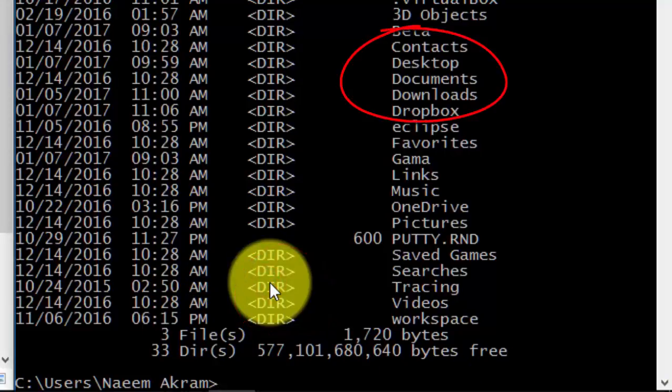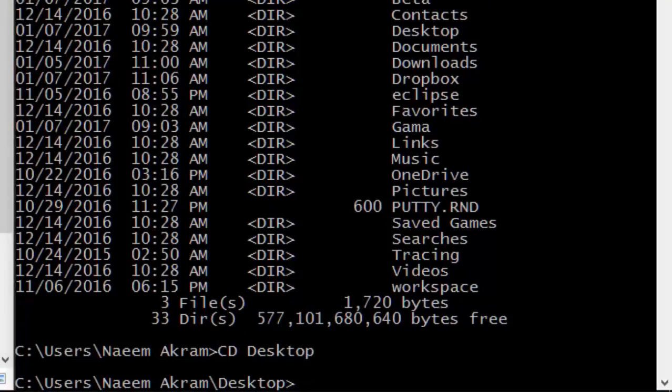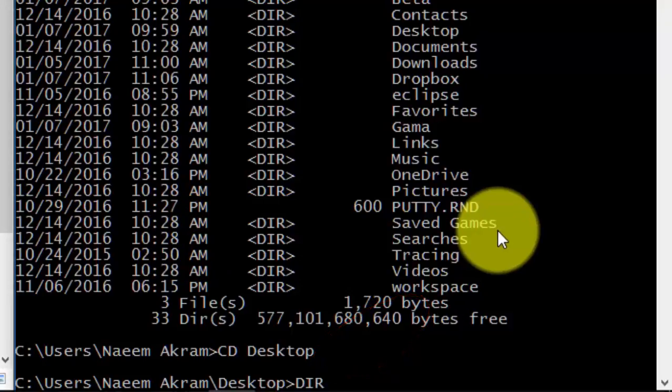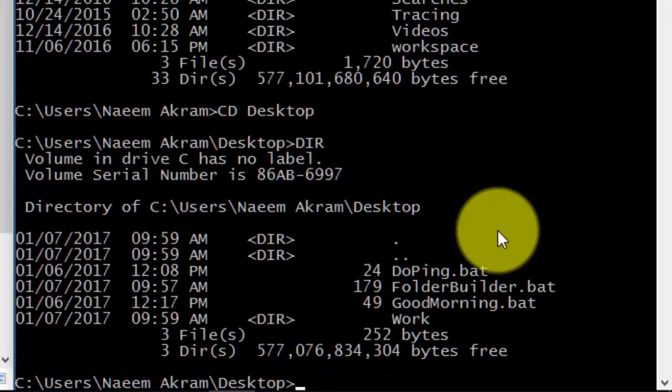So now I want to go inside the folder desktop which is present here. How am I going to do this? I am going to use the command prompt command cd, which stands for change directory. Please take a note here. I will type this cd command on the command prompt window. Cd space the name of the folder which is desktop, and press enter. Now you can see that the current path has changed. It now shows us C:\users\name Akram\desktop. Now let's run the dir command again to see the contents of this folder. Right here you see, there are 3 batch files in there and a work folder.